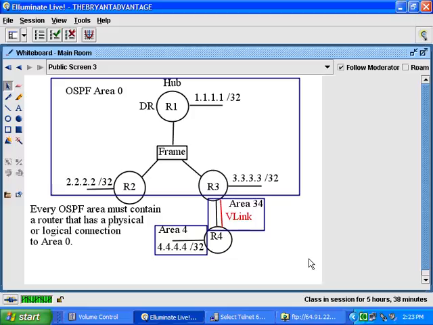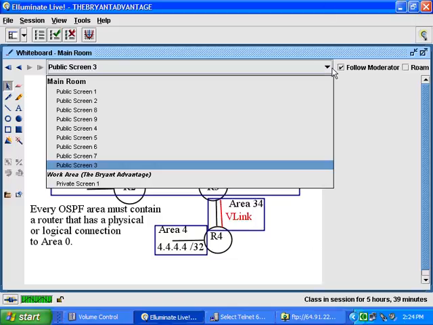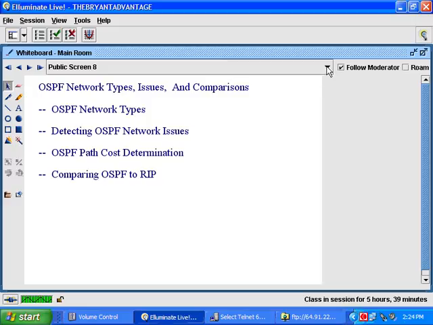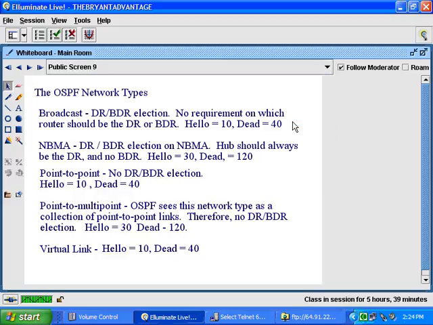Routers 3 and 4 are connected via an Ethernet segment. They're in area 34. And finally, R4 has its loopback advertised as well, but in area 4, which necessitated us building a virtual link using area 34 as a transit area, which gave area 4 a logical connection to area 0. So as we look at these OSPF network types, we're going to take a look at how each one of them defaulted to a certain network type.